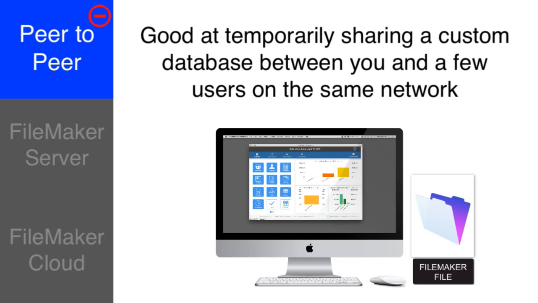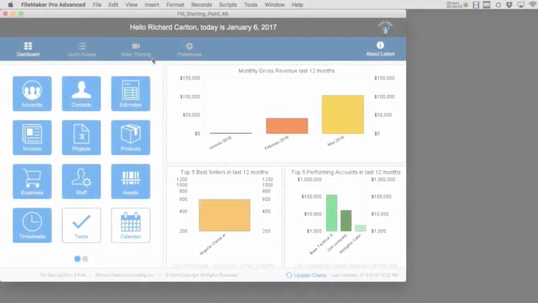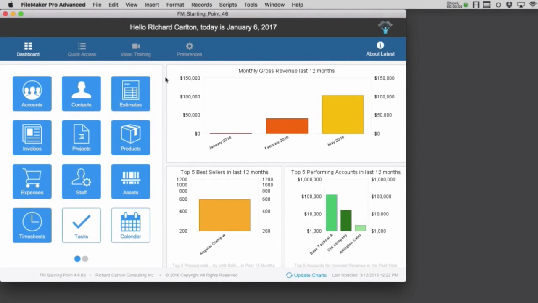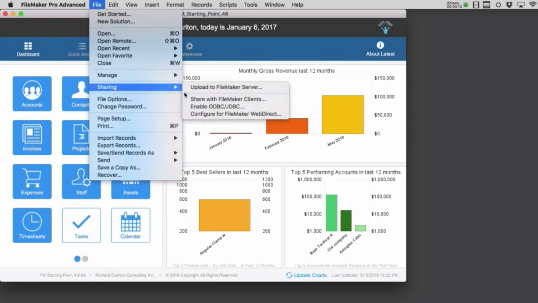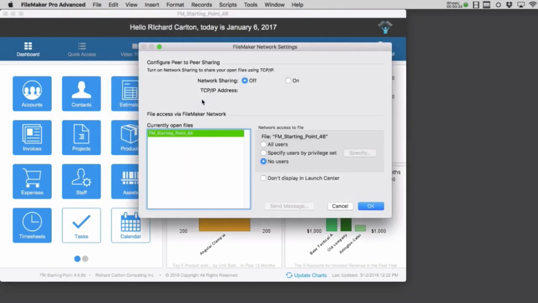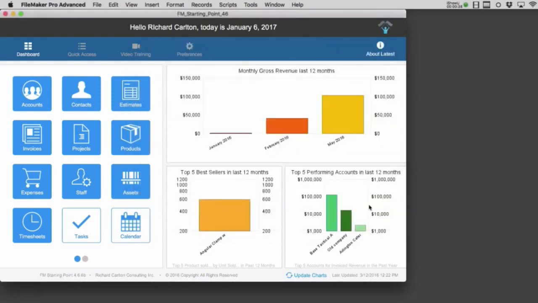So real quick, to enable peer-to-peer sharing, I'm going to be in my FileMaker solution right here. I'm going to select File at the top of the screen and go down to Sharing and then go over to Share with FileMaker Clients. The next thing I'm going to do is click the Network Sharing radio button on, and then I'm going to select the file that I want to share on the left and then select the All Users radio button on the right side. So now we've turned on peer-to-peer sharing on my computer on the local network here.